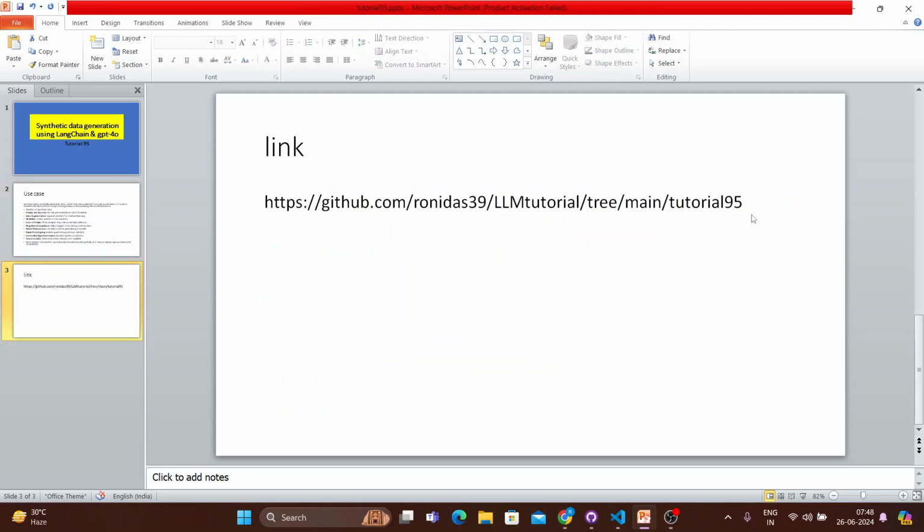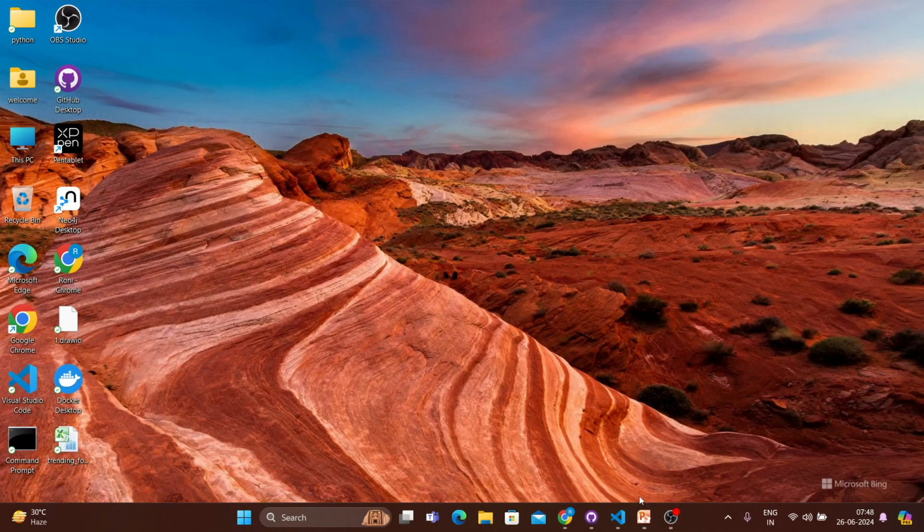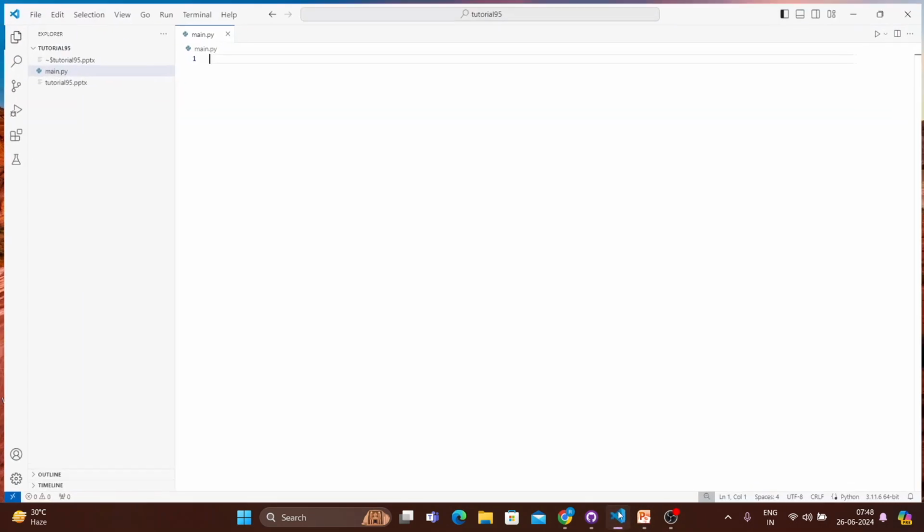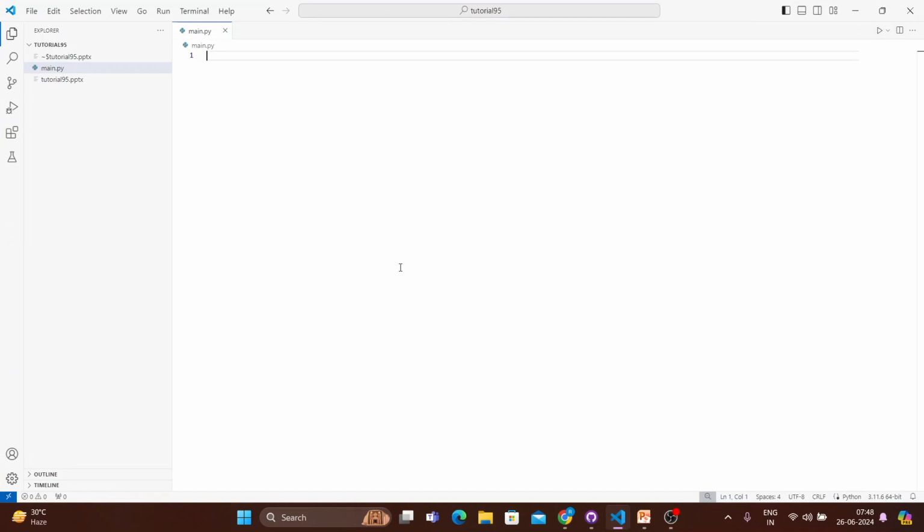The code of this tutorial will be available here. So let me minimize this and start writing the code. In this tutorial I'm going to generate synthetic data, which is not real, and I'll use a LangChain utility for generating the data. In LangChain there is something called the tabular synthetic data module. We're going to use that.